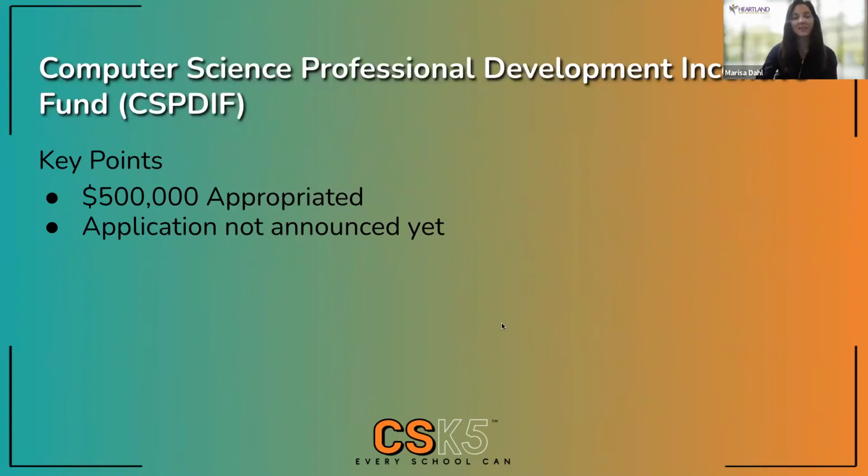The next one, and this has been appropriated, so the legislation has said that we are going to offer a CSPDIF, a Computer Science Professional Development Incentive Fund. They have appropriated $500,000. Last year, our statewide team, some of you might have been aware, or might have participated in the grant. We had the computer science modules as well as code.org fundamentals and principles that we offered in that grant.